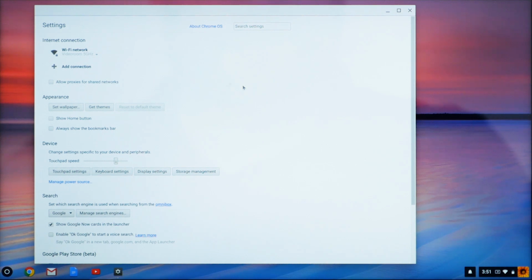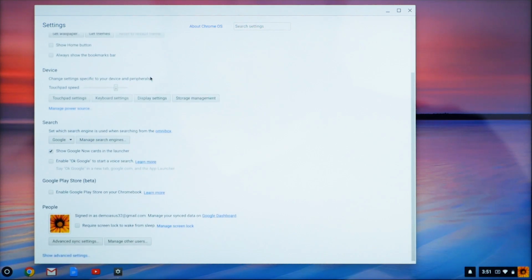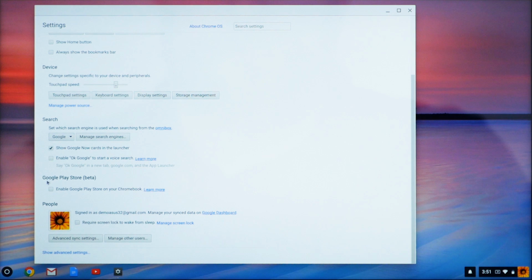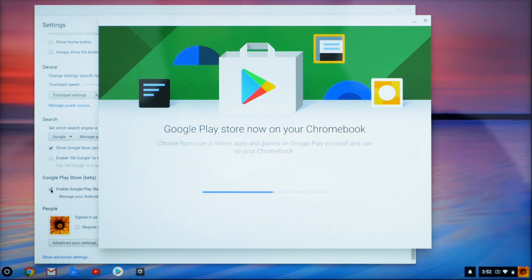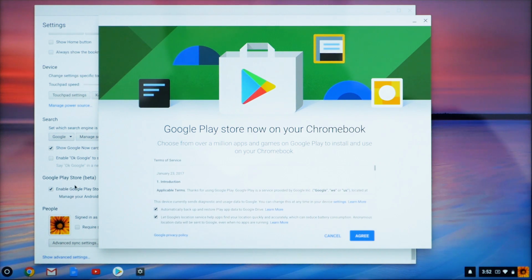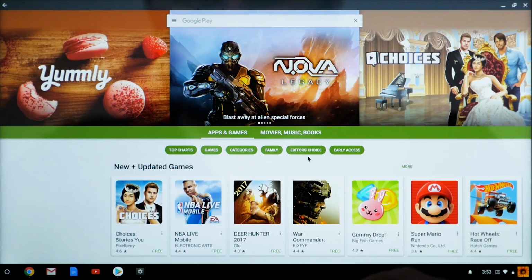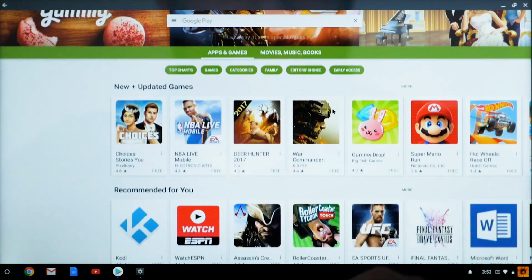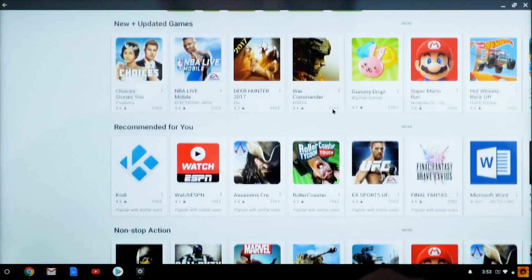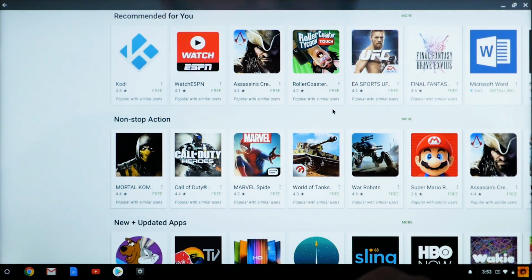And now, while we're in the Settings menu here, we need to scroll down and go over here on the left, Google Play Store Beta. Go ahead and click on Enable Google Play Store. All right, so it automatically opened up the setup for Google Play on your Chromebook. So we'll go ahead and agree to this. And that's it. Google Play Store is now installed, and installing apps is just as easy as it would be on your tablet or phone.